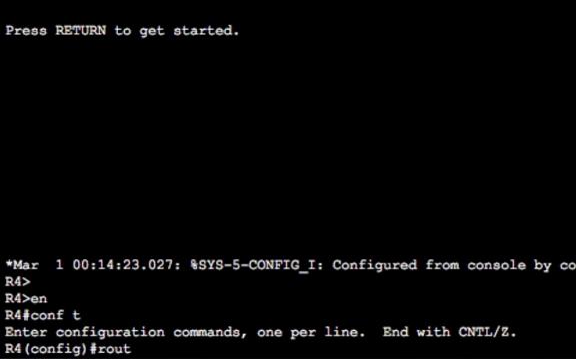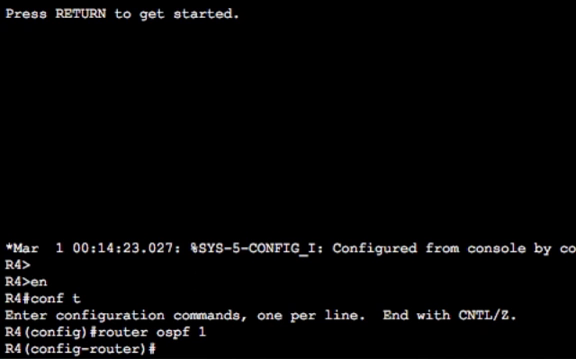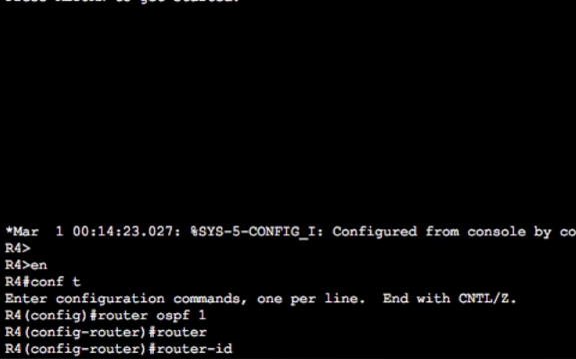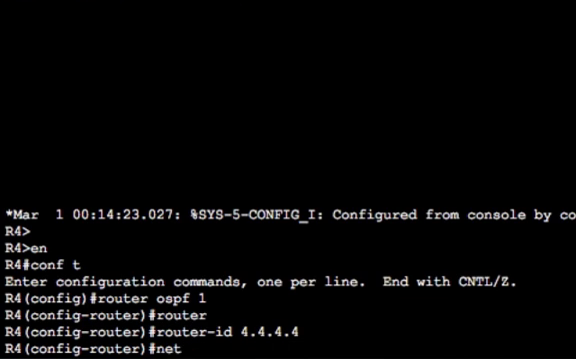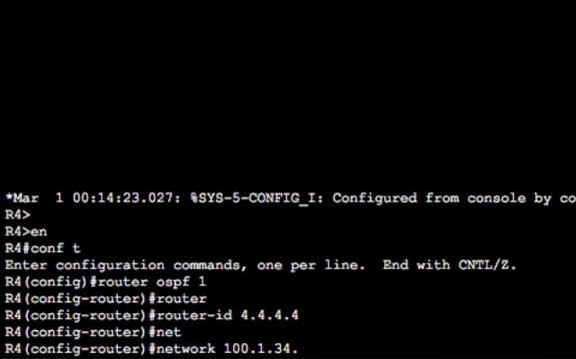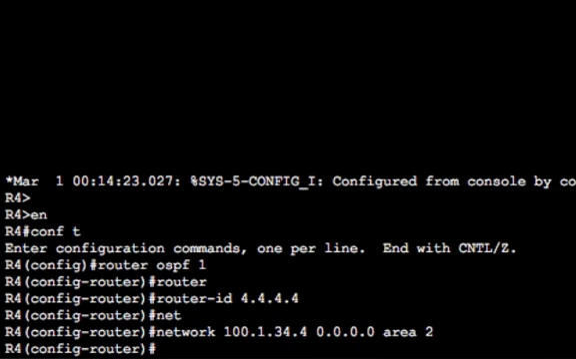Let's go into R4. Let's go into configuration mode. OSPF 1, again, process ID, locally significant, you make it what you like. Router ID 4.4.4.4, network 100.1.34.4, 0.0.0.0, area 2. Hopefully that should come up.